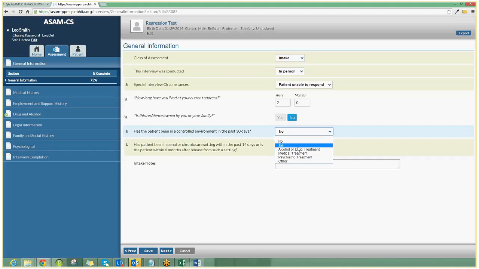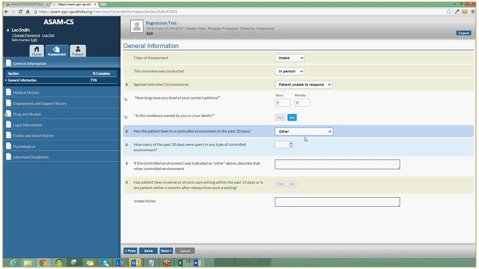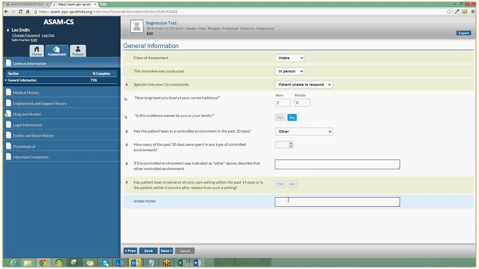Okay, it looks like, okay, so jail. So if jail selected, how many were spent in jail? There it says if other. There's a rule, there seems to be a click area issue. Can't quite get that there, but if other is selected, then it looks like you're supposed to put in how many days.